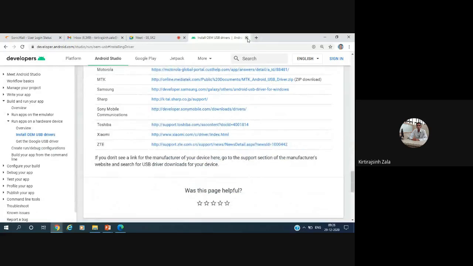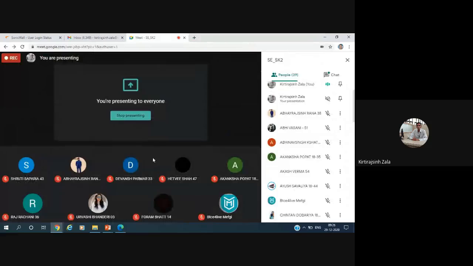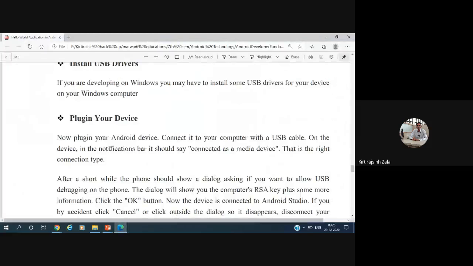So the main thing here is, whenever you are using or installing Android Studio, you need to keep in mind lots of things: your configuration, your specification, your drivers, everything, right?